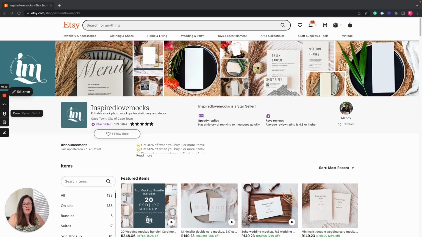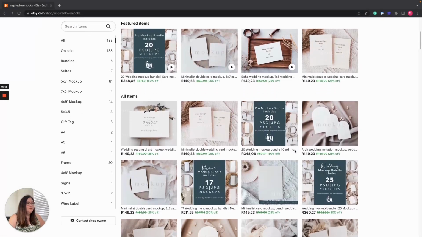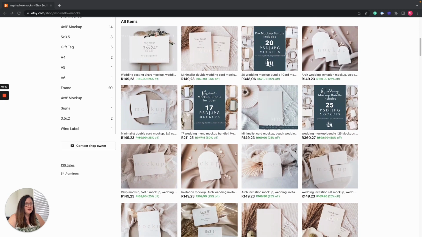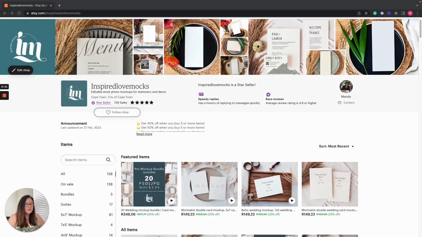So once you have purchased your mockup online, this is my store. Just to show you a quick example, there are many mockups that you can choose from. You would choose which mockup you want here, and then you would get a link to download these files. These files are large, so they are saved on a Google Drive link. Once you've purchased your mockup, you'll get that link and you can download it from there.